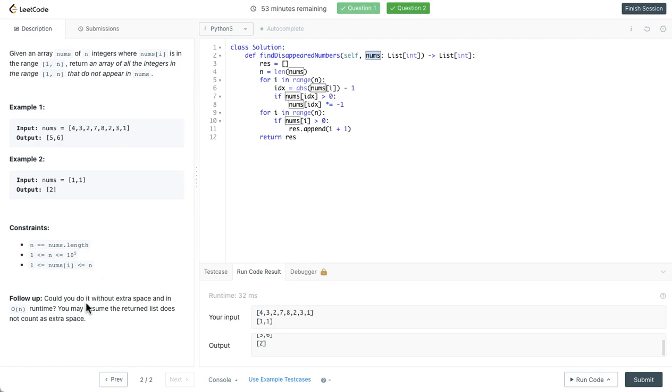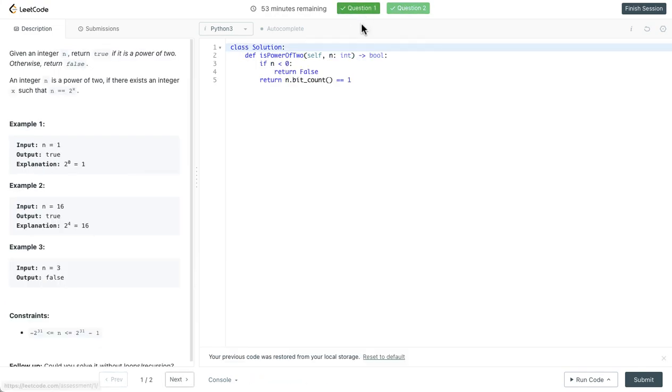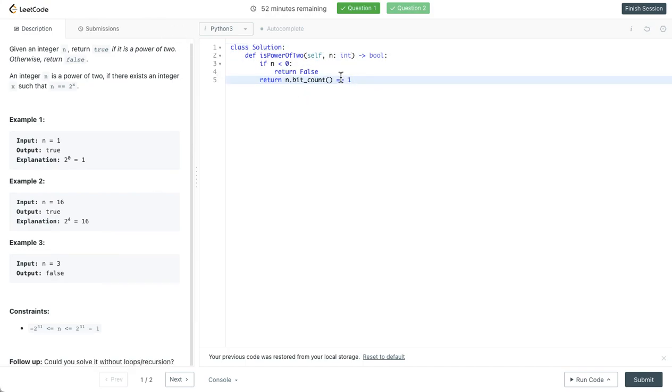Yeah, so I think I followed this. I think I completed this follow up as well. And for the first question, I think I satisfied the follow up as well. But I guess under the hood it has some sort of routine in order to check how many bits are there.